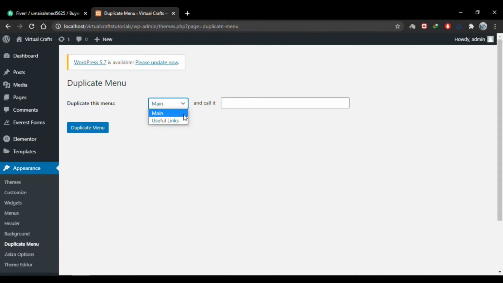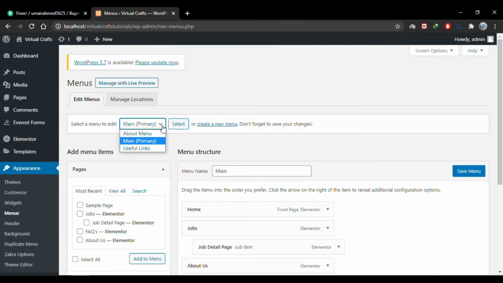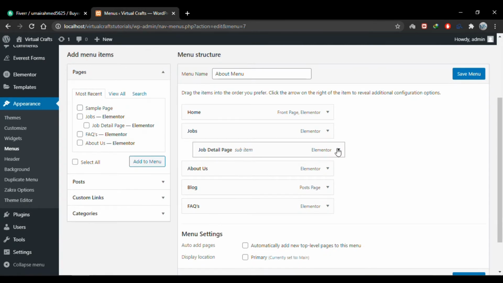So currently I have two menus. I'll duplicate the main menu and call it about menu. Click this duplicate menu button, and you'll see a confirmation message that the menu has been duplicated. Now go to menus, and in the drop down you'll see that we have this additional menu added. Select this menu, and now let's make the changes.